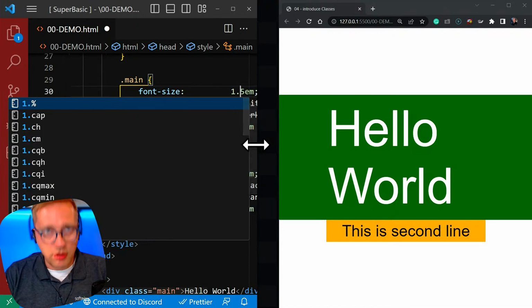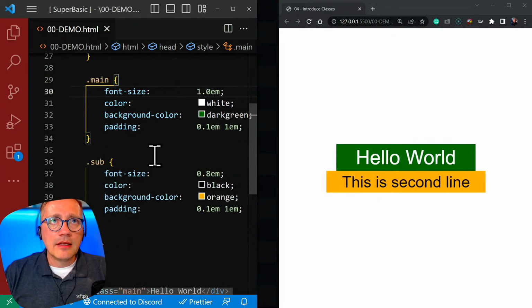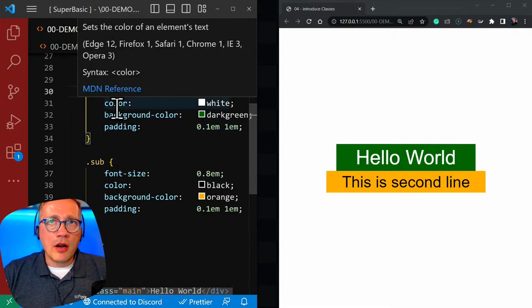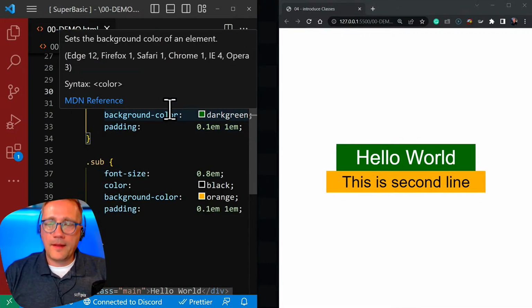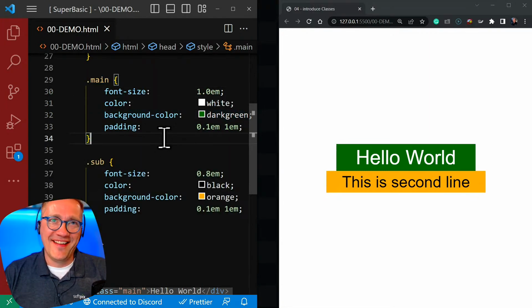And if I make it smaller, it gets smaller. So we are connected, right? We have other properties here. We have a color, which means the font color. And then we have a background color, which means background color.